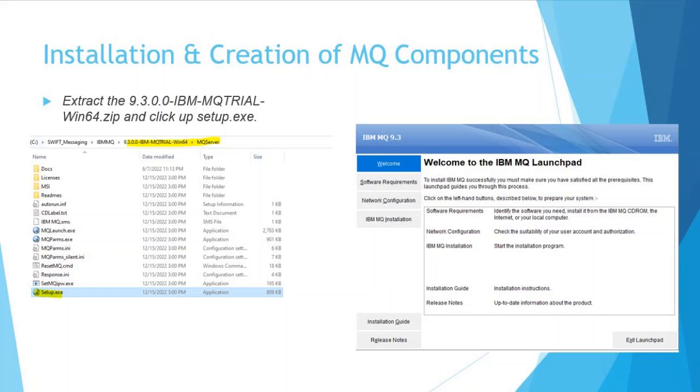After downloading the MQ zip file, extract it and click the setup.exe file, and it will take you to the launchpad, and then you install all the components. In the next slide, we would see how the components are created by using a command line window. We are going to create a queue manager called QMGR1, then the queue as Q1, and then we'll create a listener, and we'll also put the message on the queue and see the message.